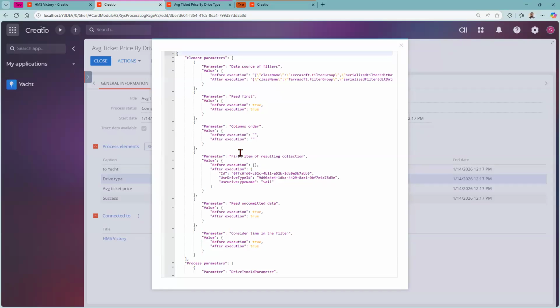And we will see that there is an ID of the yacht. There is an ID of user drive type, and suffix ID says that this is actually the database column value. And because we're using Creatio entities, Creatio objects, after instantiation to create a reading query, in addition to the ID, we operate with key value pair, so we can even see the display value sale.